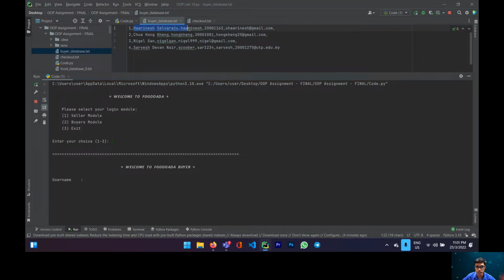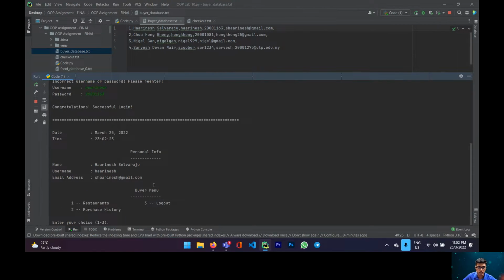I'm going to use the first one here, which is my name, Haarinesh, as the username, and this is the password. Let's say I type Haarinesh here, and I would like to try typing a wrong password. The password is supposed to be 20001163. Now type the correct one. Okay, nice. It's logging into my profile already. At the personal information, it shows my name, which is the same as the database, Selvaraju, my username, and the email address.